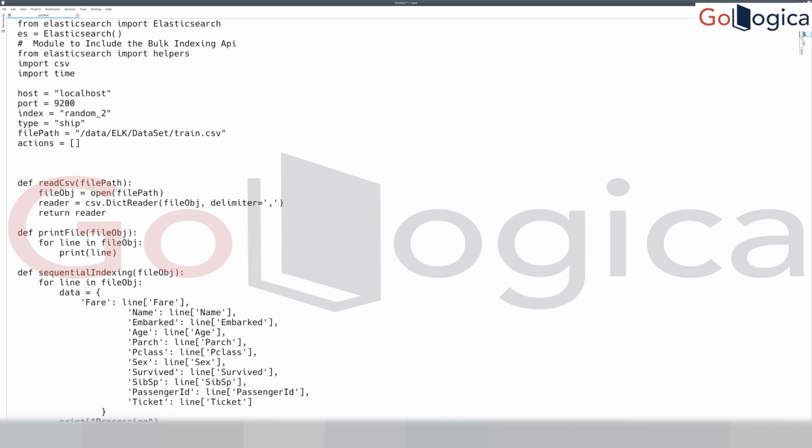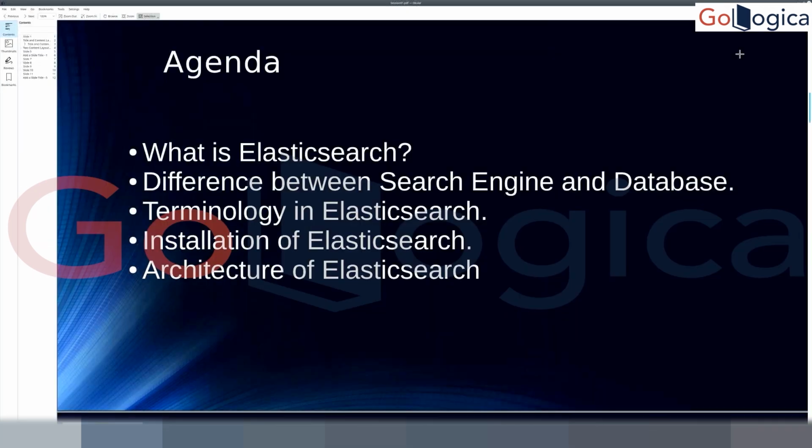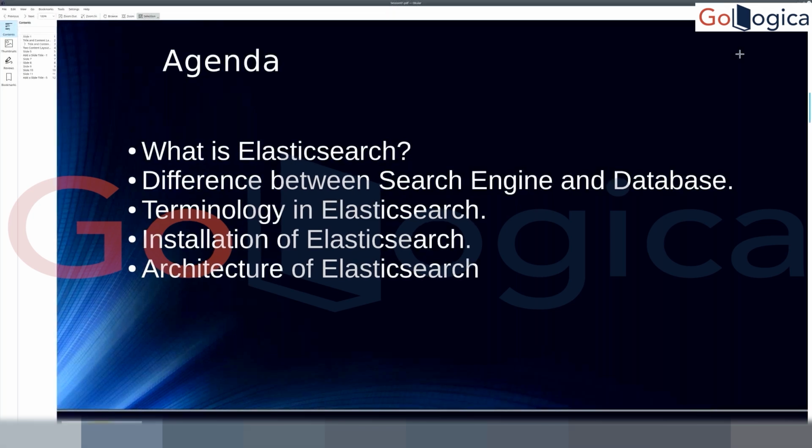Similarly, the main part is what Elasticsearch is, the difference between a search engine and a database, at what point you would pick a search engine or a database, and under what constraints you would choose this technology stack. When should you choose it and when should you not? Then we understand the various terminologies and jargon people use in Elasticsearch. Then the installation of Elasticsearch, how to install it standalone on our computer. I will help you with the instructions. Then we will understand the architecture of the system, how it is built, and have a complete understanding of the big picture. That's the whole idea of today's class.